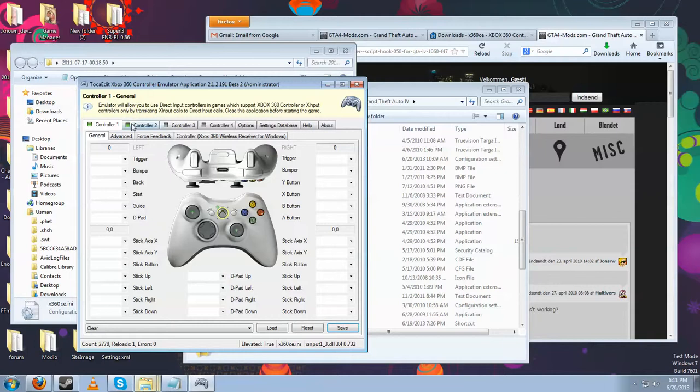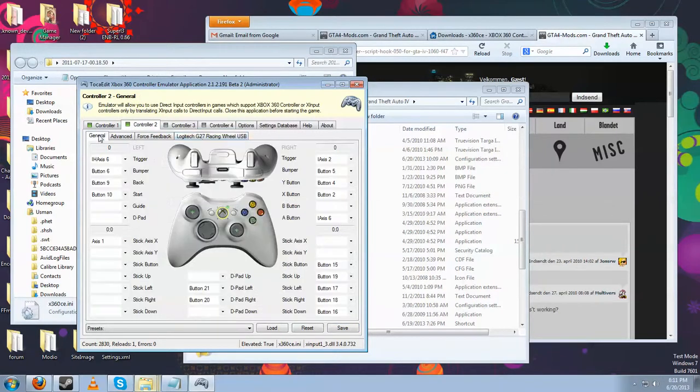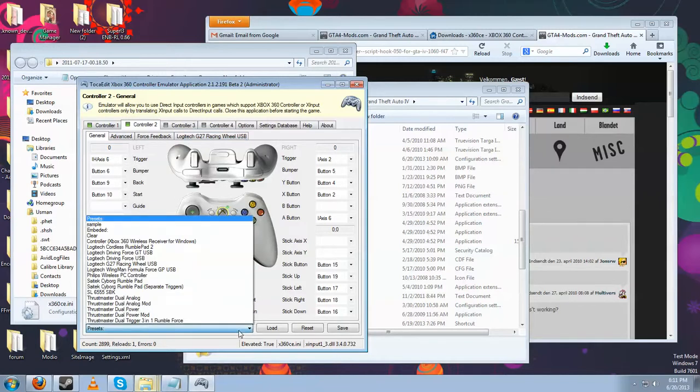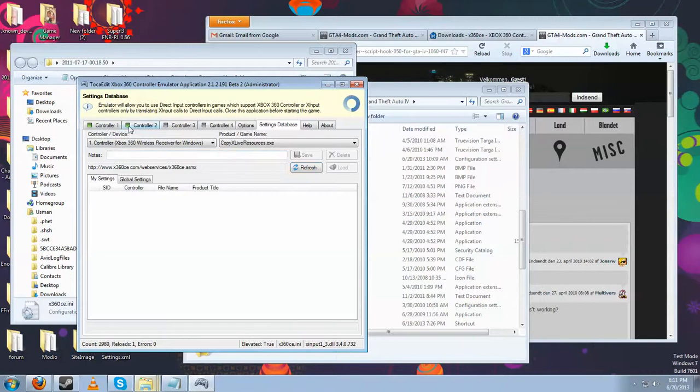Next up, you want to go to controller 2. Now, this is your Logitech G27 wheel. And these are the settings right out of the box. I think what I will do is, if I can, I don't know if it allows me to save settings. I think it might from the settings database. Yeah, it actually does let me save it, but I'm not sure where exactly. Let me just see something.